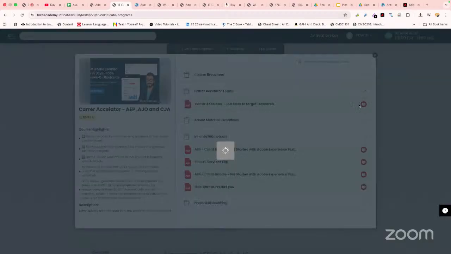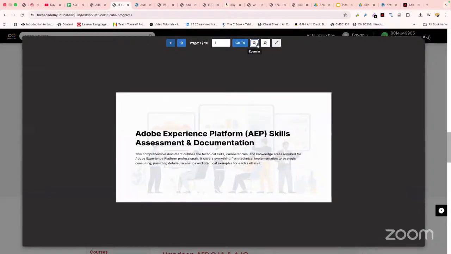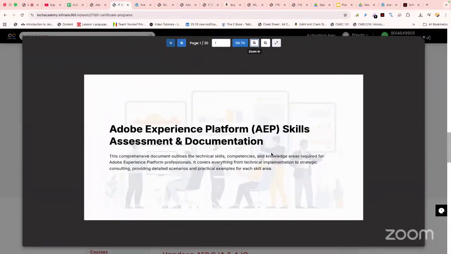See here, see this presentation. If you know these Adobe skills, can you view my screen? If you know these Adobe skills, what will happen? Let me enlarge this screen.